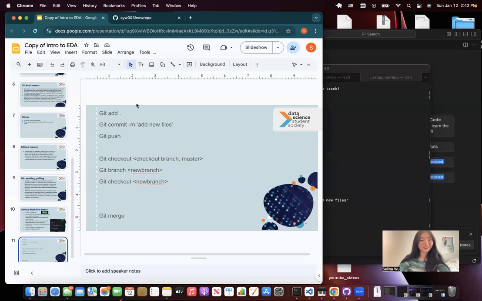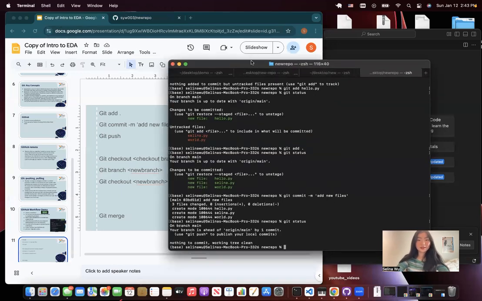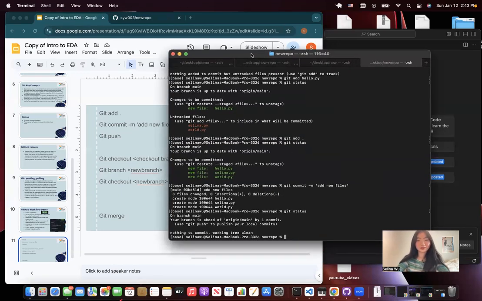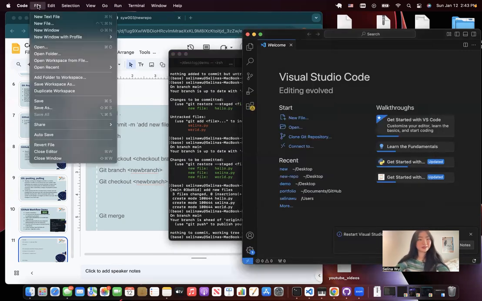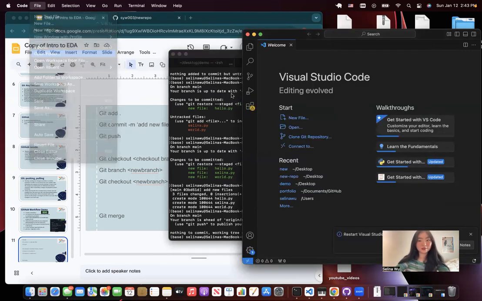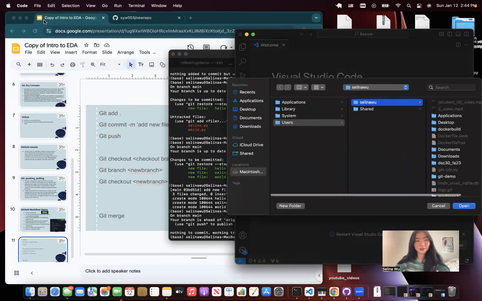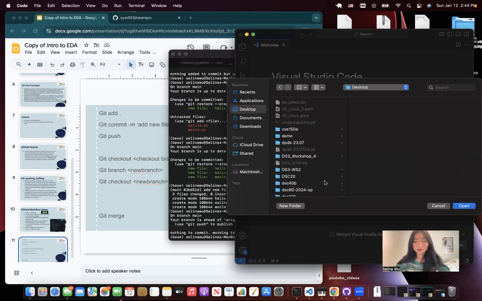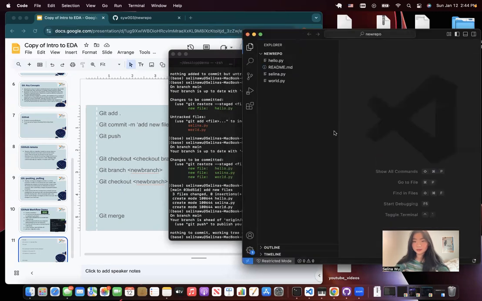So basically, a couple things that are probably pretty important to do, like earlier I mentioned, we can go back to previous changes. Let's start by opening this folder in VS Code. So I open VS Code and then go to File, Open Folder. And I'm gonna just go to Desktop, find this folder, and then open it.